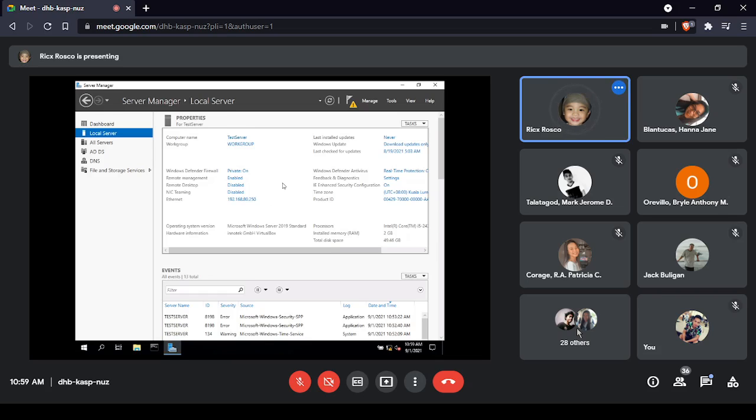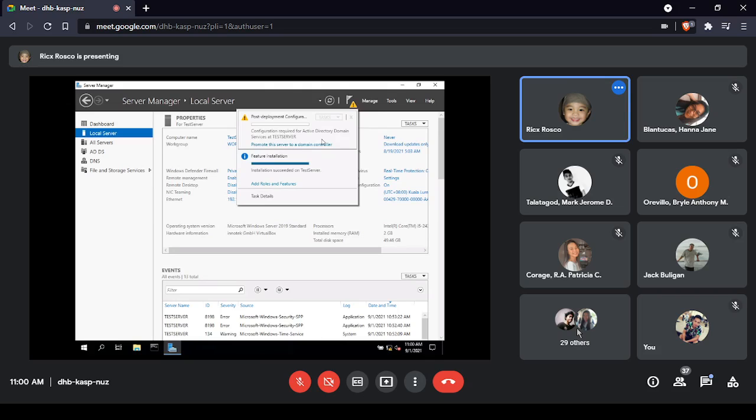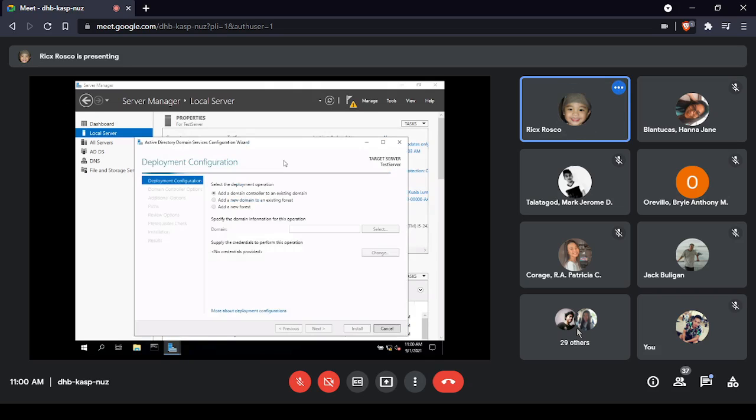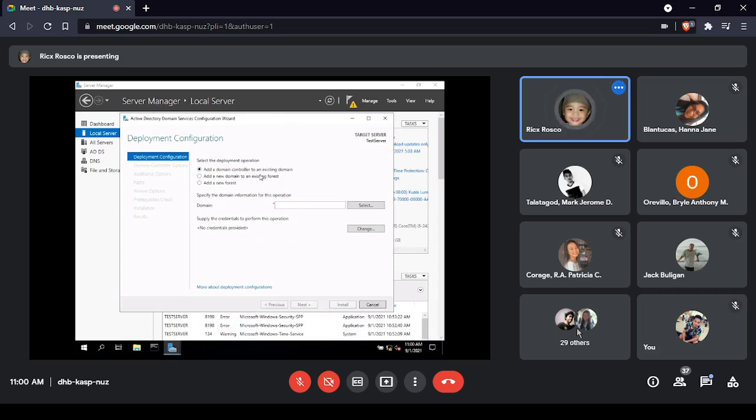After that, the next step is for us to make this one into a domain controller. So let's proceed on making this one into a domain controller. We will promote this one. Then in the promote, we have here add domain controller on existing domain. So what it means is that there is an existing domain and you add this test server into a domain controller. Wala pa man tay kanang existing nga domain.